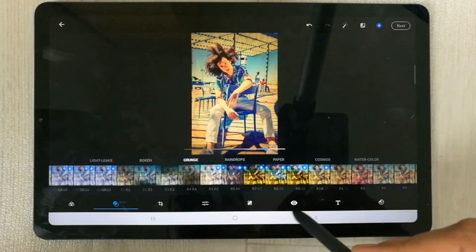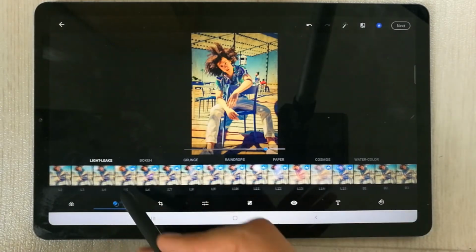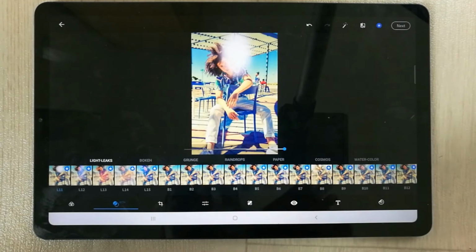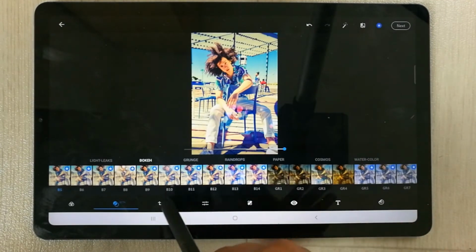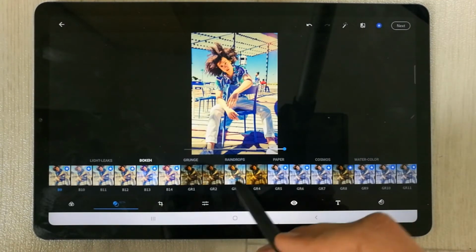So you can choose different light options. So for example, this is light leak, I can use it. So you can see over here. Okay, so there are different options that you can use.